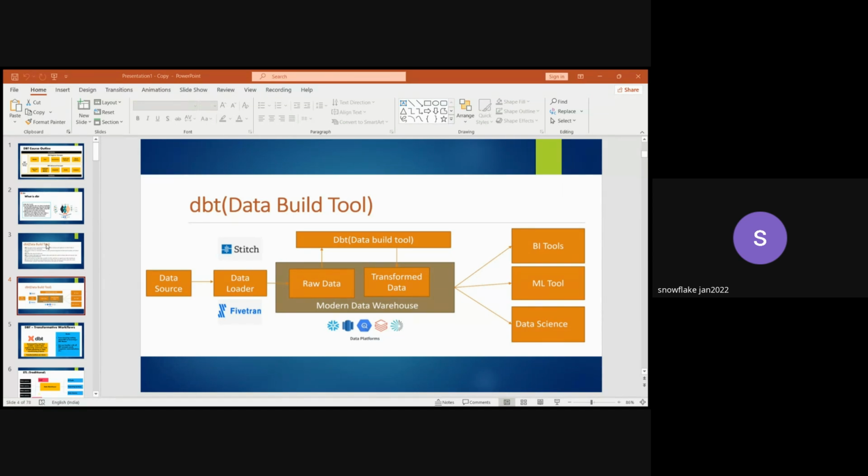If you see the first diagram, the source data is there. We are using the loader, so you can use any ETL tool, ADF, to load the data into Snowflake, your warehouse. Now the raw data is there. You send it to DBT, and DBT will transform the data as per the requirement. Now to write a slowly changing dimension, you need to write the logic in code.